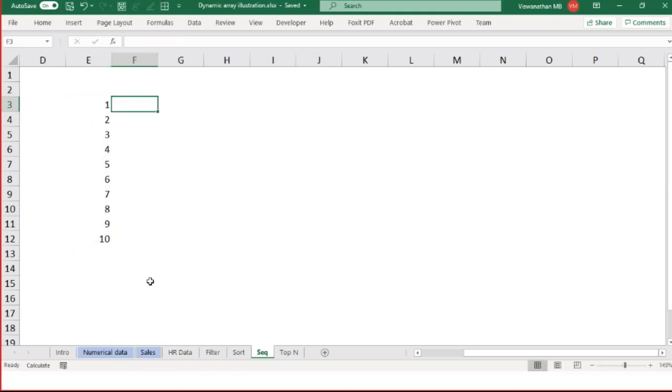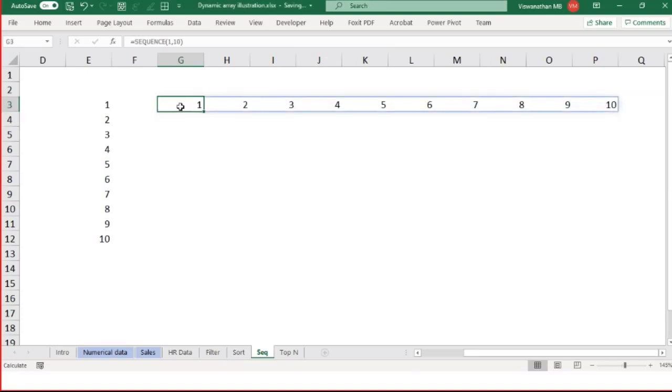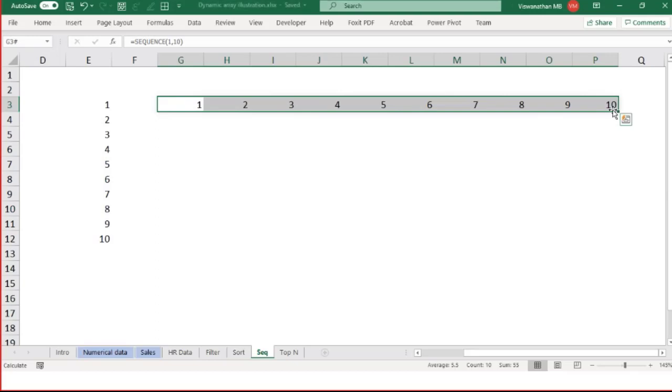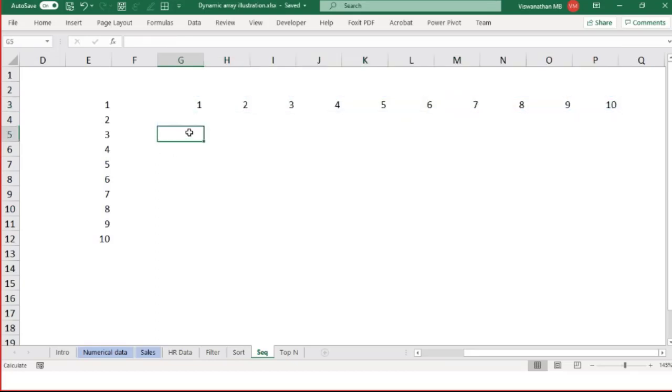I'm going to create one more sequence function here, which is going to generate 10 columns of data. So let me create sequence of 1, 10, where what I'm essentially saying is I want one row of data and 10 columns of data. And when I specify, you notice that I got a dynamic array of 10 columns that spread across, right? Now, what if I don't want it to increase by 1? Now, what if I wanted, let's say, the same numbers coming again and again? I want a number 1 coming multiple times.